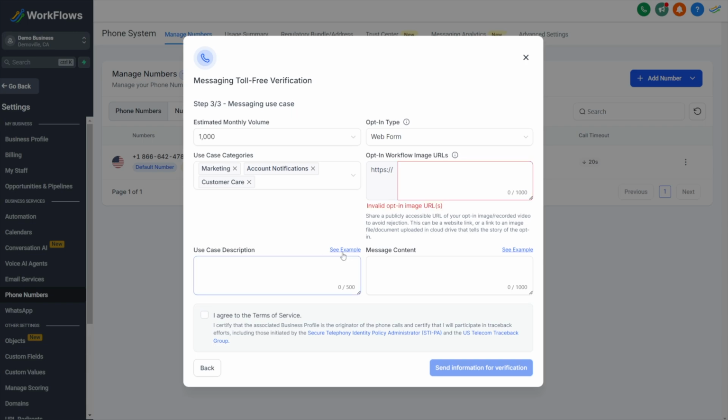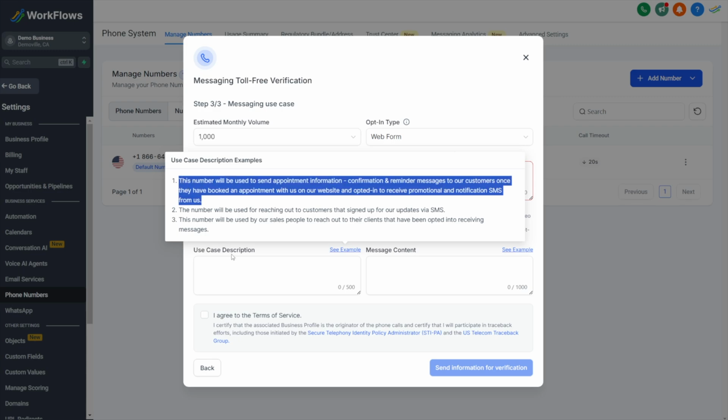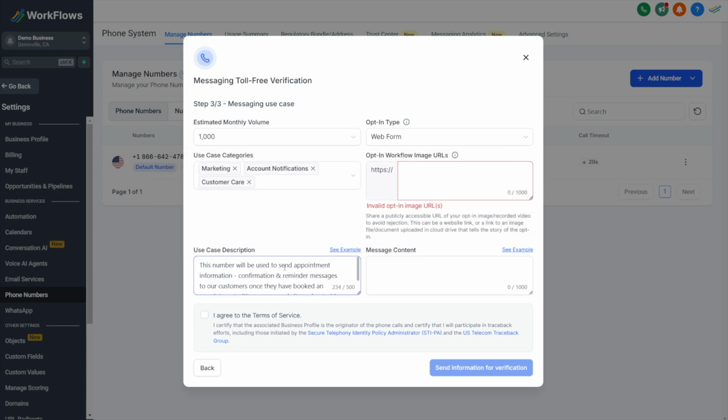Now for our use case description, just copy the example. Just choose one of these that looks good to you. I choose the first one. Copy that, put it in. This number will be used to send appointment information. Does this look familiar? It should. It's basically the exact same thing. Edit this how it makes sense. We've already gone over that.